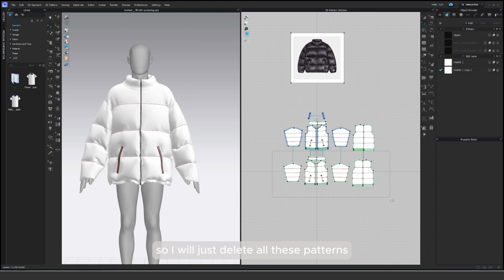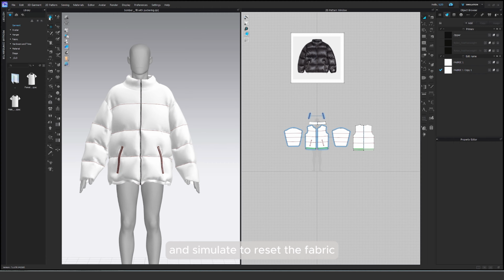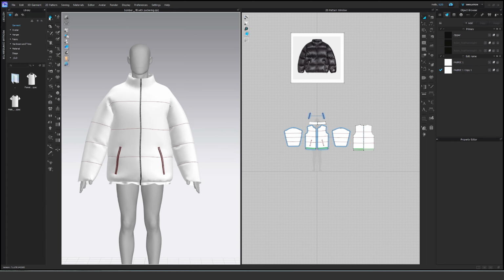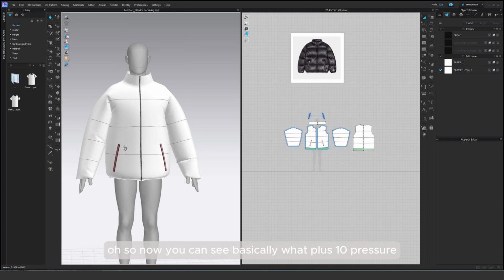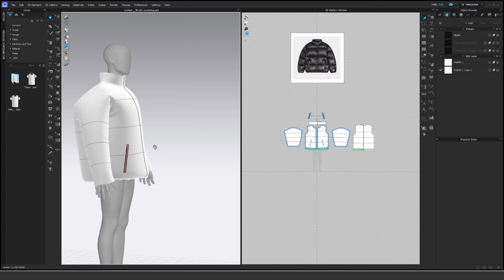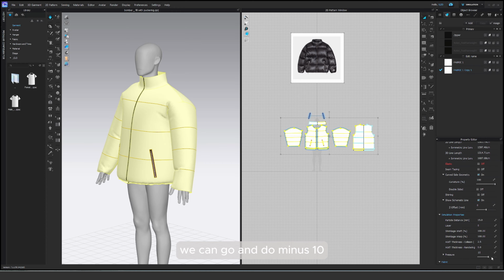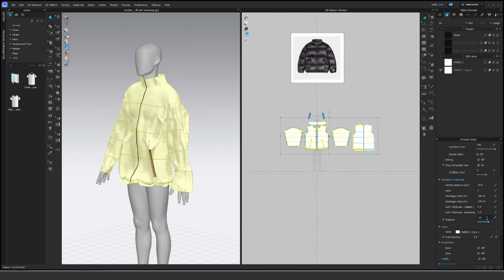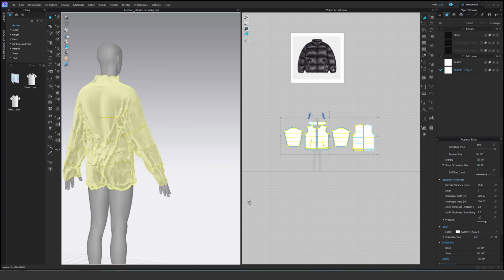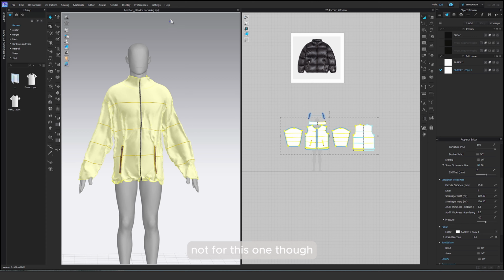So I will just delete all these patterns and simulate to reset the fabric. Oh, so now you can see basically what +10 pressure does to the garment. Just for laughs, we can go and do -10 and you'll see what -10 does. Maybe for some look that could work. Not for this one though.